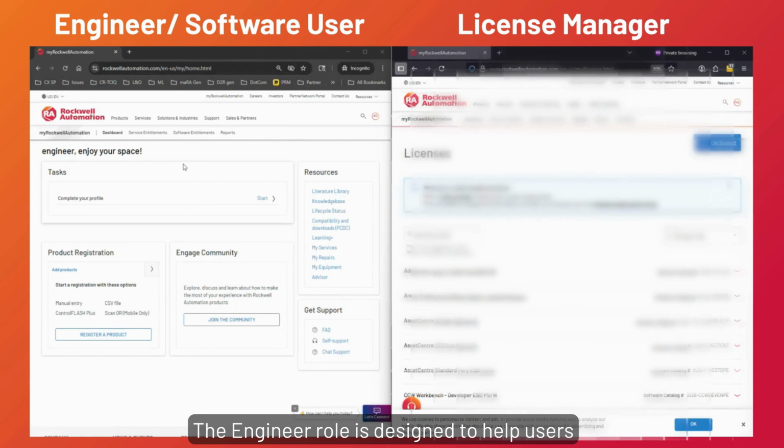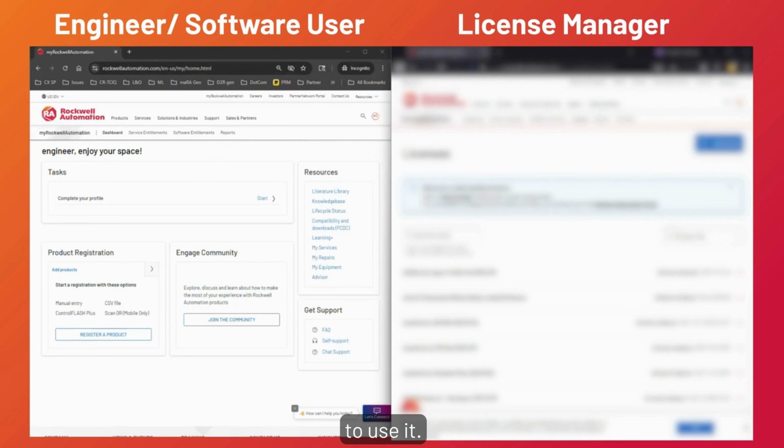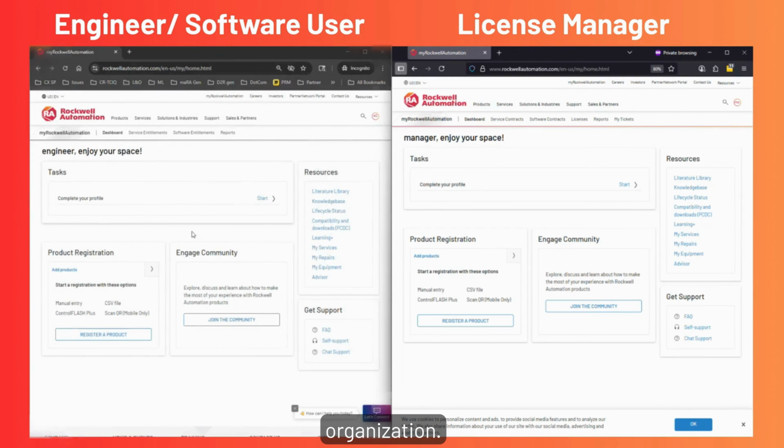The engineer role is designed to help users understand what their company has purchased and how to use it. The license manager role includes all engineer capabilities, plus advanced tools for managing software licenses across the organization.